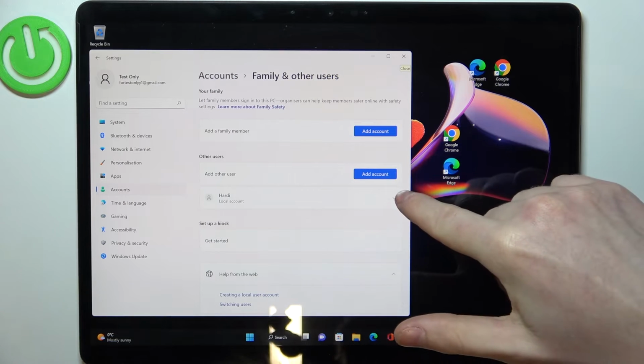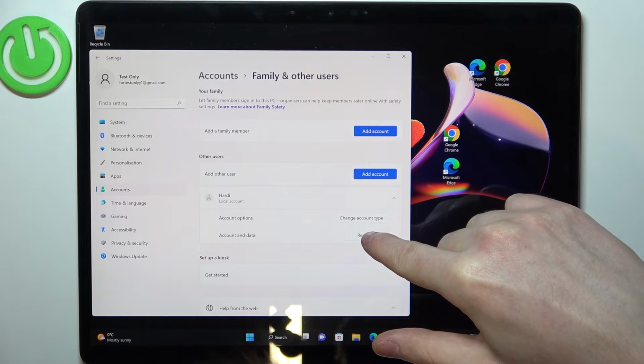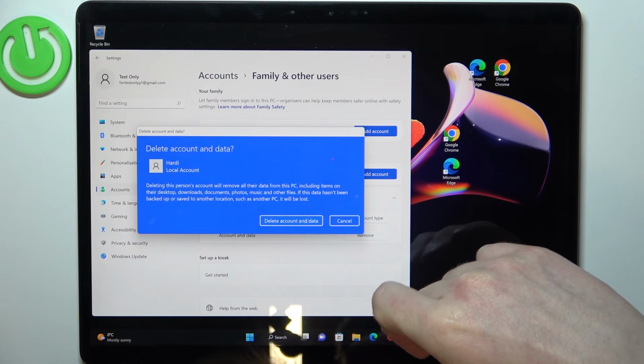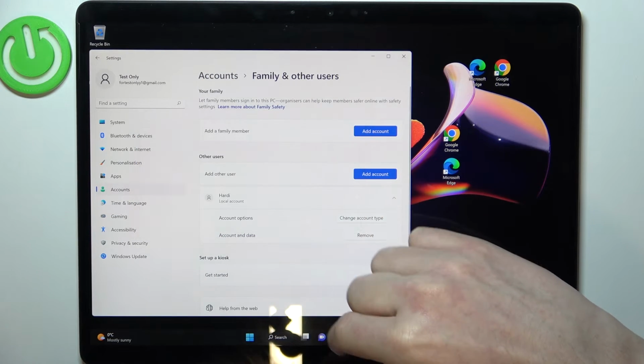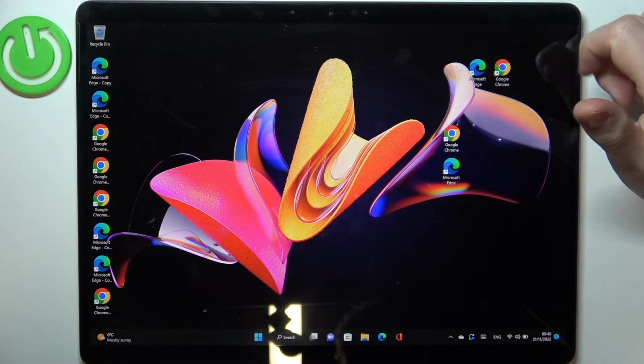Here the account should be created, and if you want to remove it, click on the arrow and click Account and data, Remove. Delete account and data, and it should be removed from your Microsoft tablet.